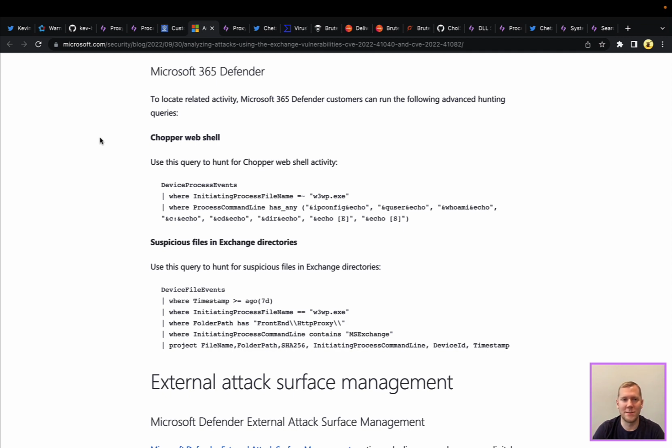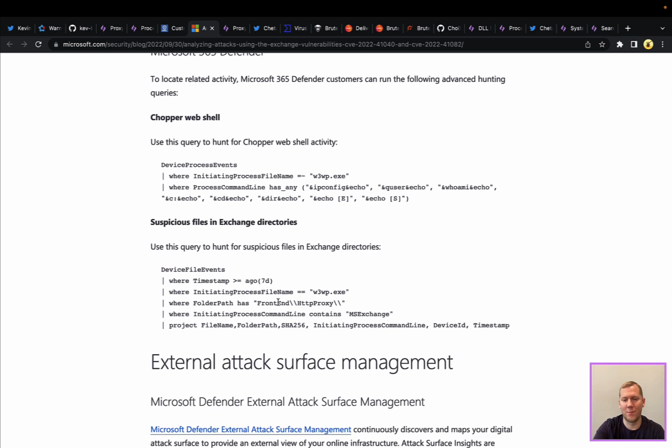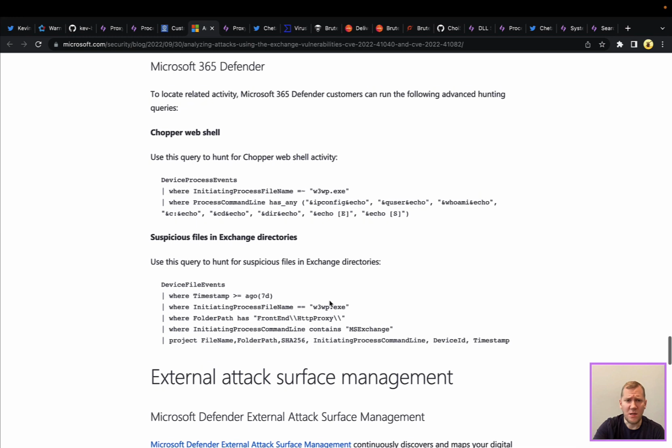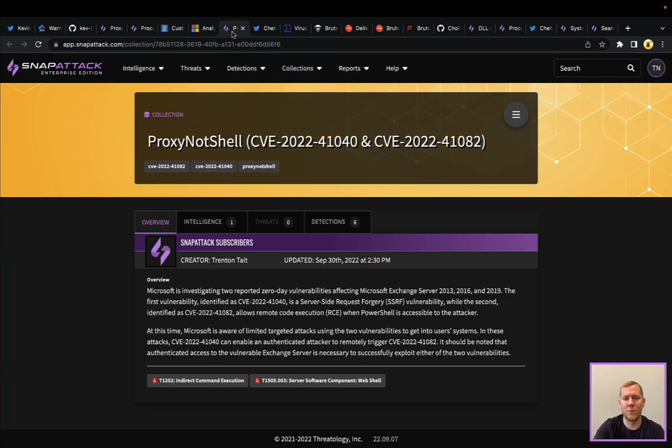So this is another blog from Microsoft analyzing some of what they've been seeing here. Again, we've got that W3WP, the IIS service, and various commands that are associated with China Chopper. This one here is looking for web shells being placed in one of the directories, so this is that front end HTTP proxy folder. There's definitely a lot of detections around here. Again, without having a threat to reproduce, it's a little bit harder to validate these, but that's something we'll do when we do see POCs out there.